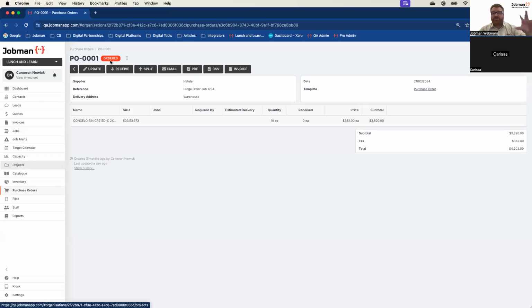We're going to allocate those 50 at this point directly to those jobs to make sure that when they're received, it's clear to the team that's what they're for. And then when the other 150 come in, we'll deal with those later and apply them to the other jobs. So that's a big benefit of the system.